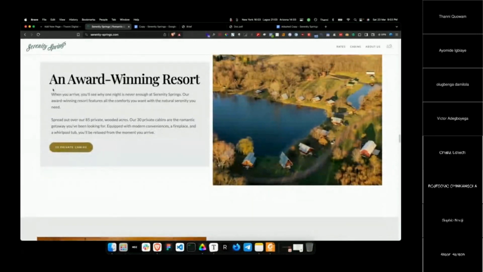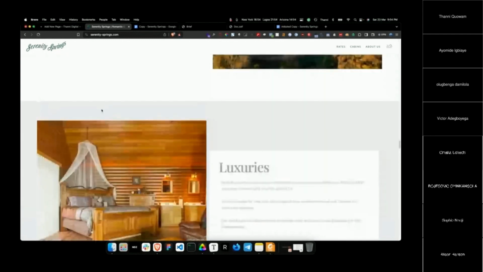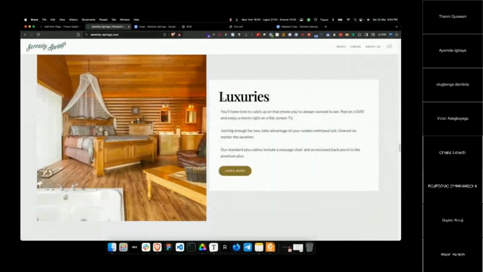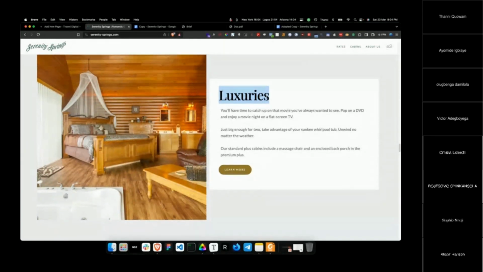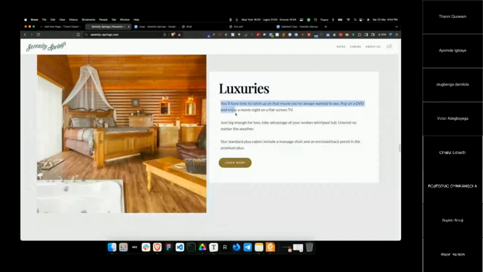We have an award-winning results. You see, they still want to let us know that they are an award-winning results. You can see that that's their primary UVP. That is what sets them apart, being an award-winning results, basically. So they went ahead to say luxuries. Now this is just one word, luxuries. What does that mean? It means nothing. You understand?